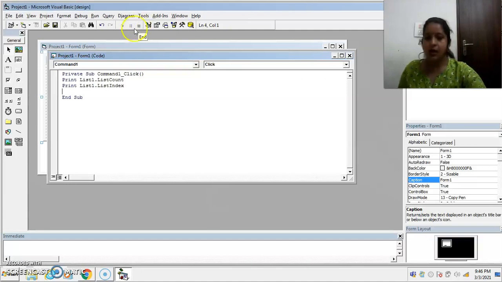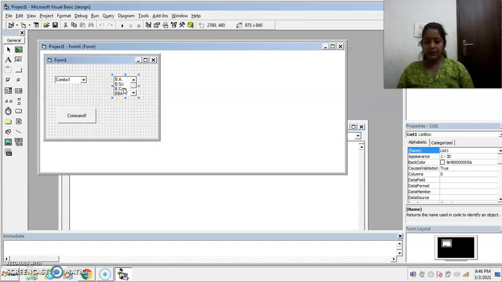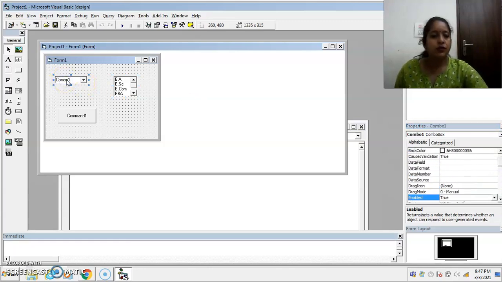The next important property is the locked property. Locked property means the user cannot type in the combo box during the runtime. So this locked property, as you see in the property window, you can't find in the list box. Locked property is not available for the list box, but it is for the combo box control, because combo box is the combination of text box and list box.